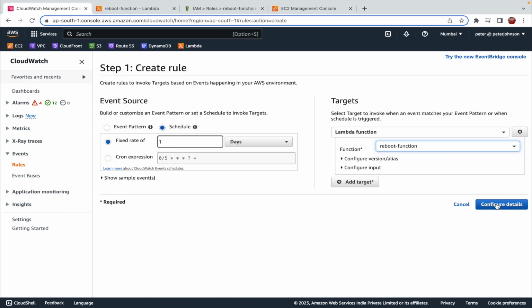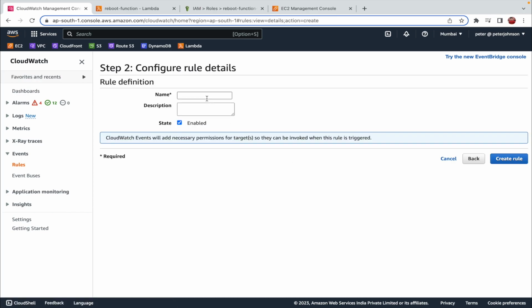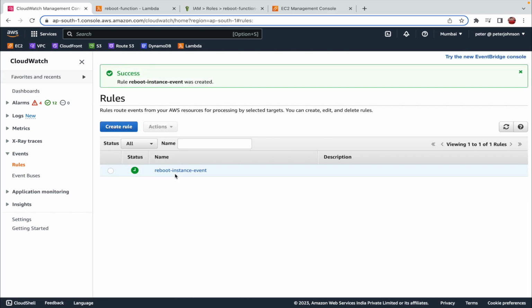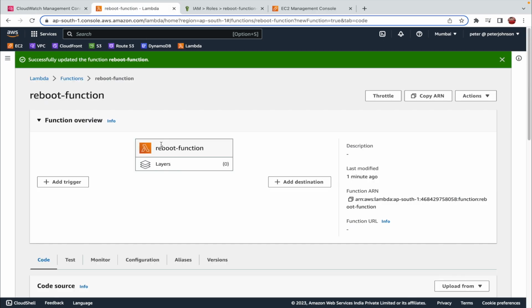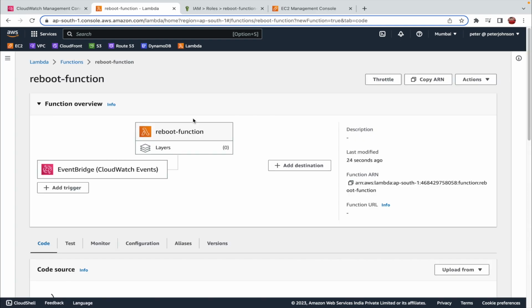I'm going to click on configure details now. I'm going to name it reboot instance event. That's it. The status is enabled, and I'm going to click on create rule, and just like that our reboot instance event has been created. Now if I go to my Lambda function, and if I refresh it, you can see that a CloudWatch event has been linked to the Lambda function.